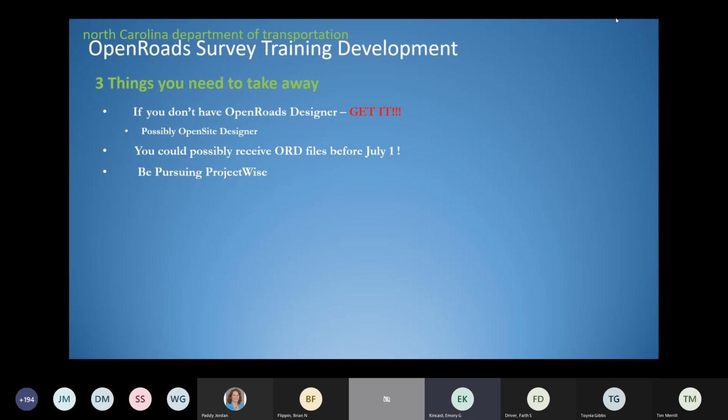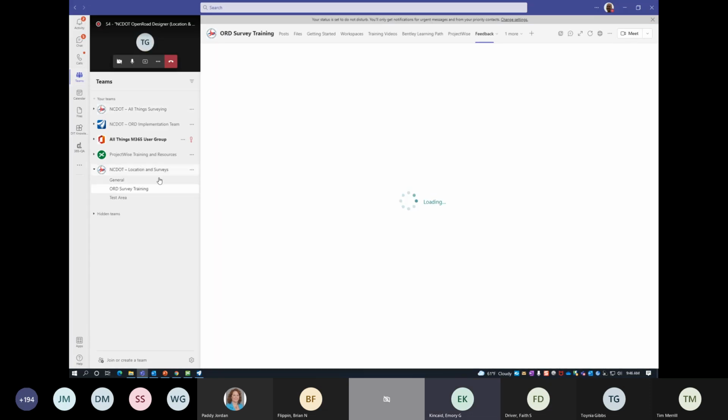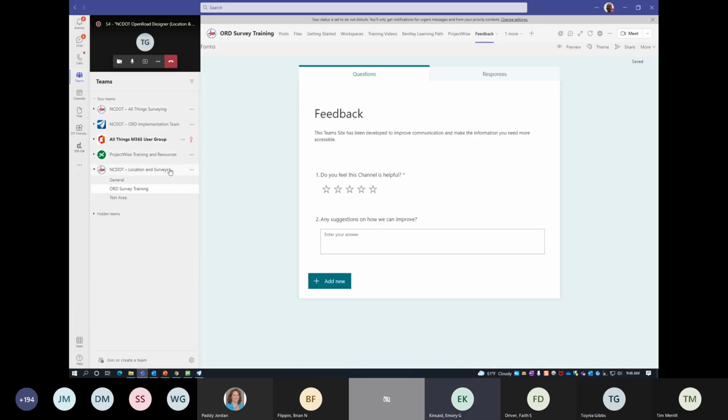Now, if I can shut this down for just a moment. You'll see here that I've got multiple team sites up. Once we get that list of emails, or you request access to this site, you will receive an email that says you have been granted access to this. And once you log in with your DOT ID, this is going to show up under this Teams option right here.